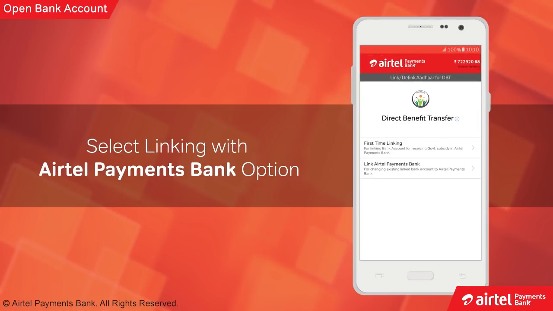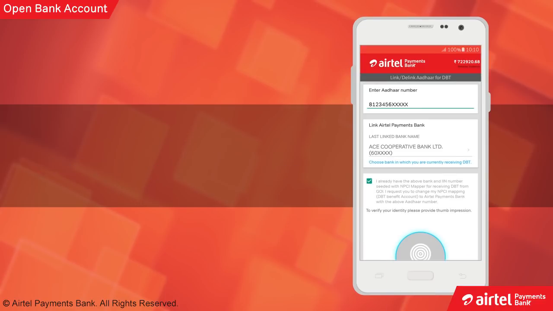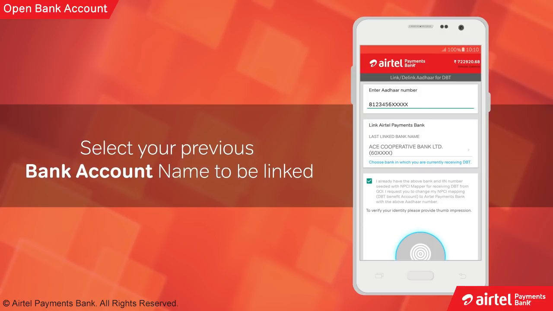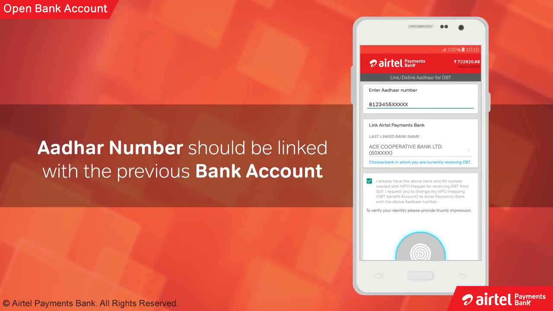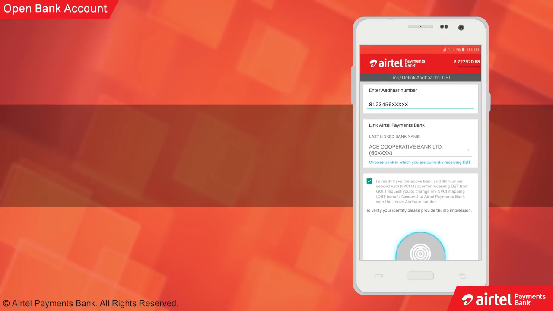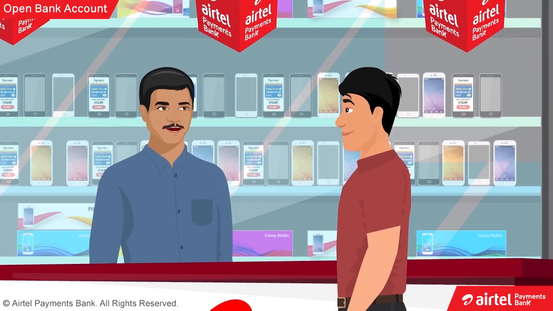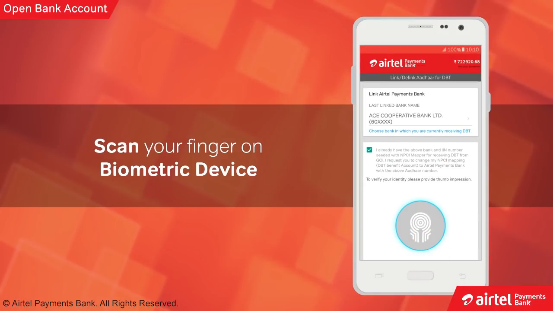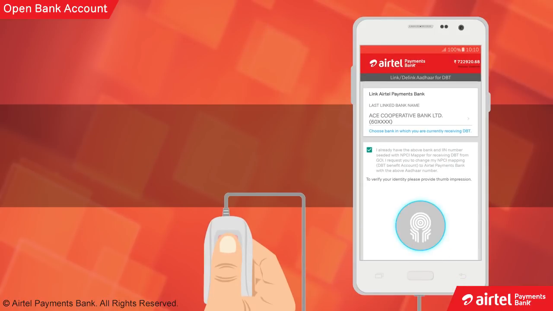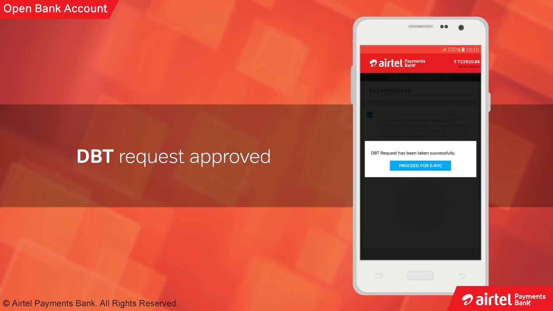In case the customer asks the retailer to select linking with Airtel Payments Bank option, let us see how he does that. You have to select your previous bank account name with which you want to link the Airtel Payments Bank account. Your Aadhaar has to be linked with the previous bank account. Shall I link your Aadhaar to receive DBT? Yes, please. Finger on biometric device. Sure. Now your DBT request is approved.